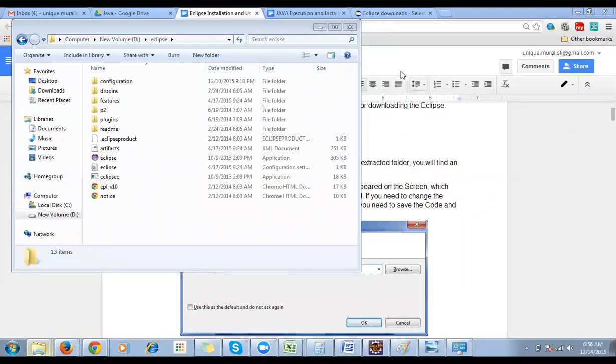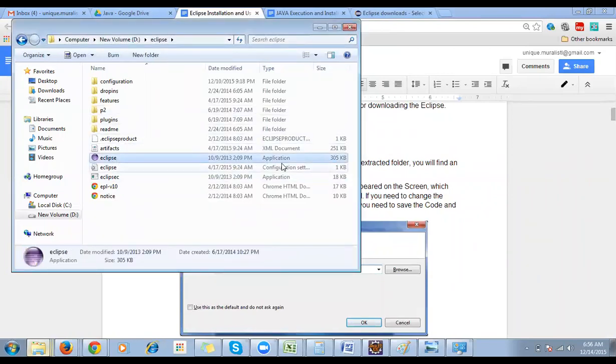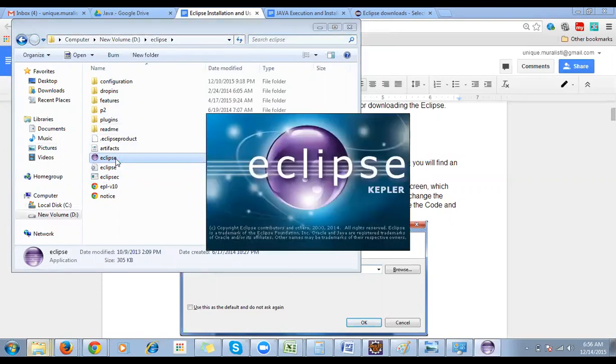In the Eclipse folder, you can see an icon called Eclipse, which is an application. This is our Eclipse software. There is no installation process for Eclipse. Just download it, extract the folder, and then you will get the application. Just double click on the application. The same process applies for the Mac also. No need of any installation.